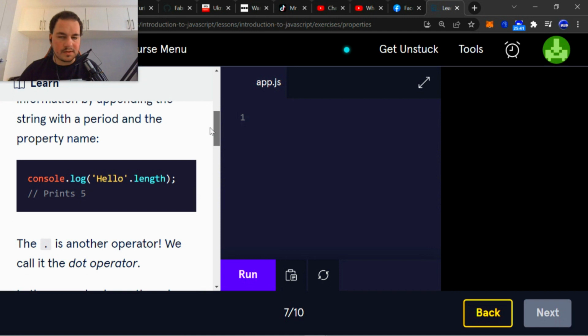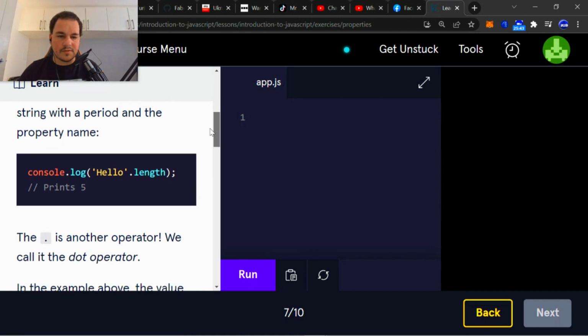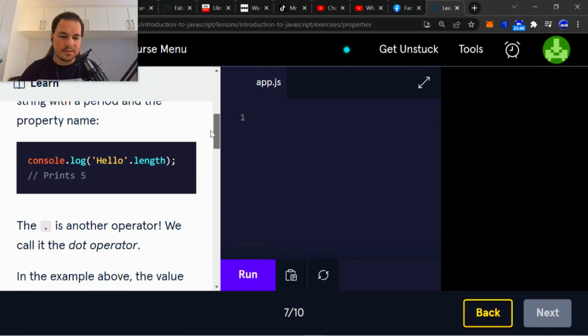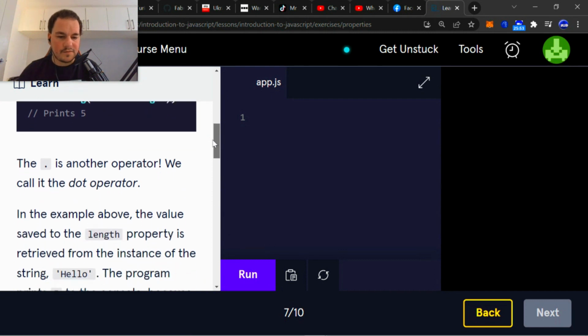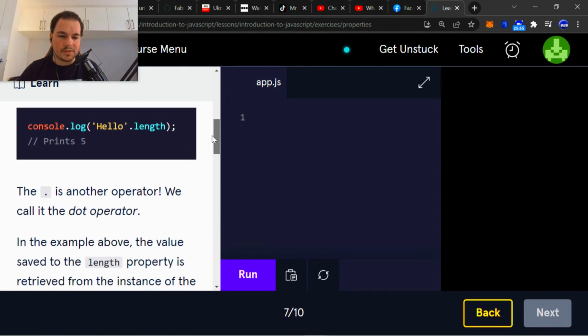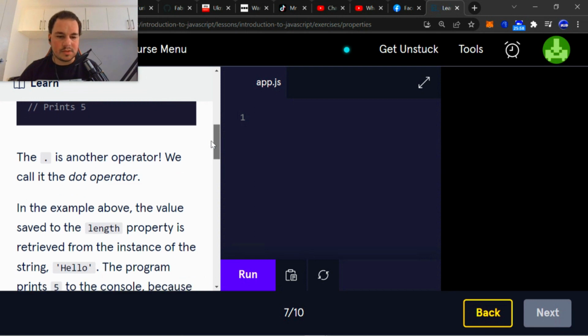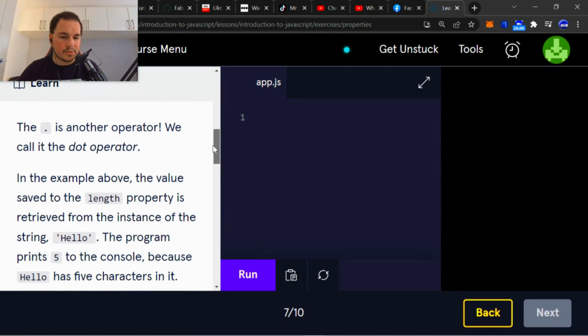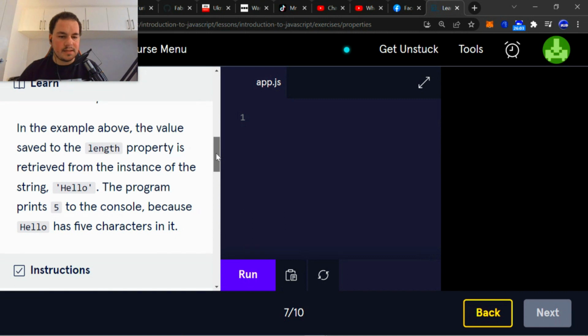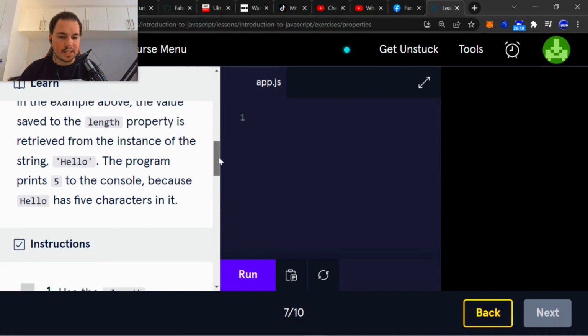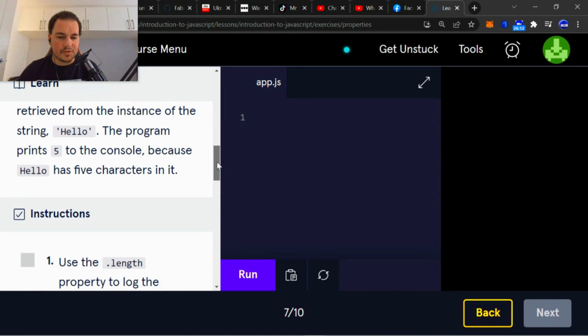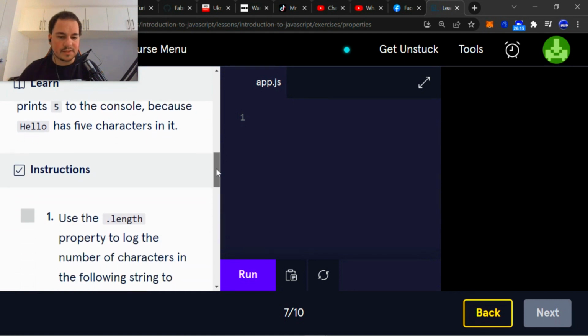So basically what's going on here is it's counting the amount of characters within the string, which is 5 characters, and with the dot length property, it prints out the number 5. So it's just counting the amount of characters within the string. So dot is another operator. We call it the dot operator. In the example above, the value saved to the length property is retrieved from the instance of the string hello. The program prints 5 to the console because hello has 5 characters in it.